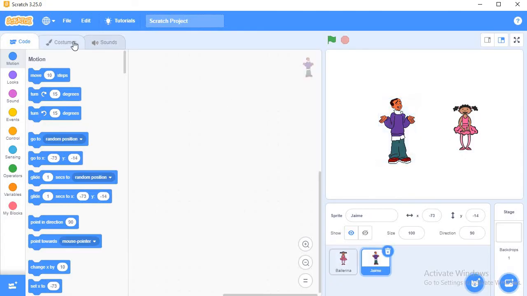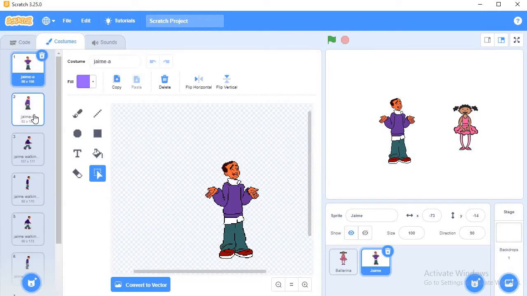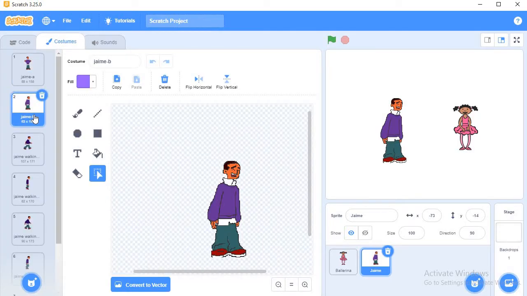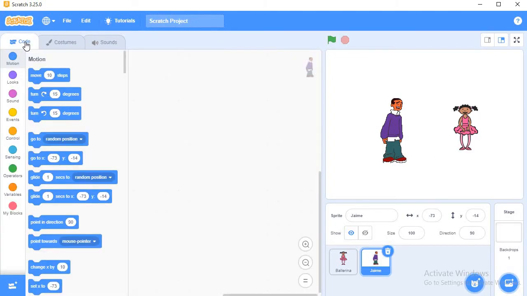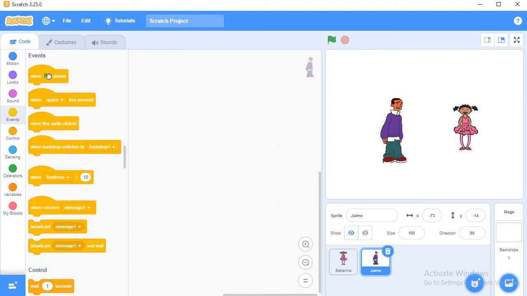For this Jamie costume I will change. From the costume I will choose this one. And the girl will remain same. Right? Now for the coding part, for the Jamie, I will do the script. First of all, events, when clicked, I will take, right?